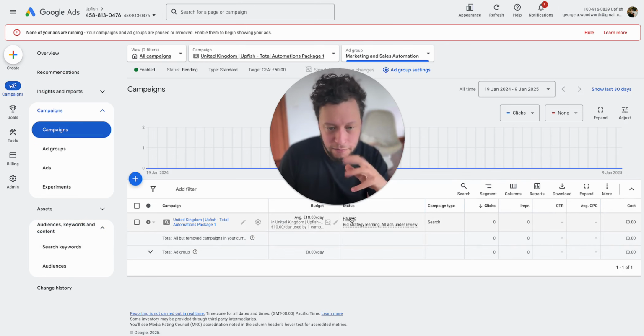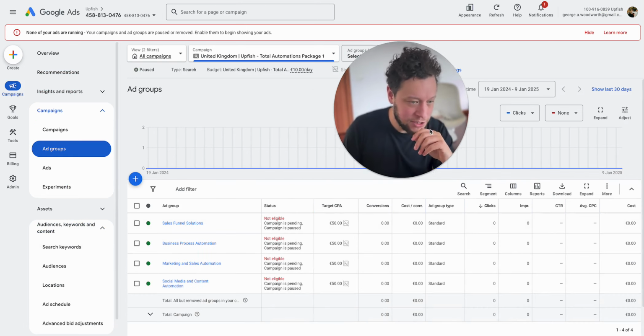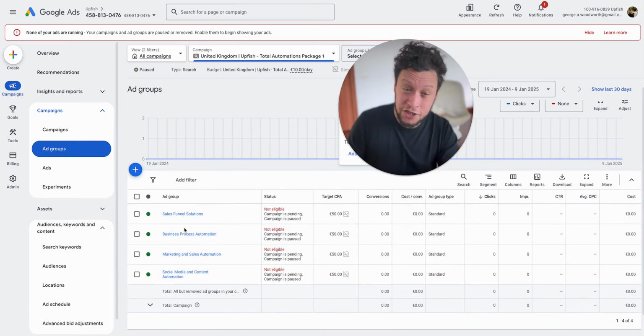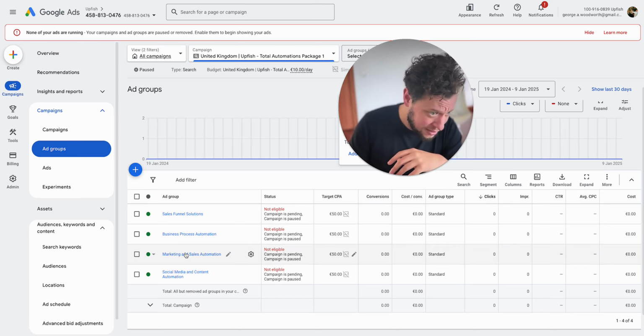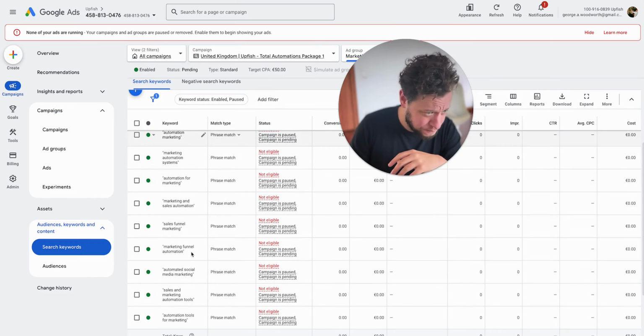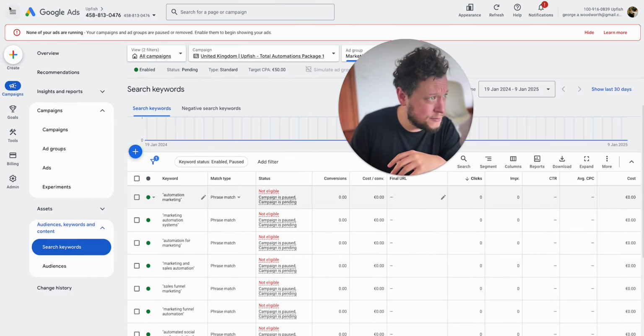So I can just pop in, mark it to active. If I don't like what I see, I can just jump in, see the ad groups. Again, there should be 5 here. There's only 4 because I forgot to say no emojis. But for example, I have now an ad group called marketing and sales automation. These are the keywords it targets.